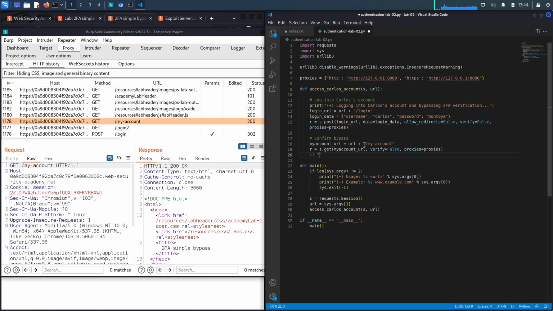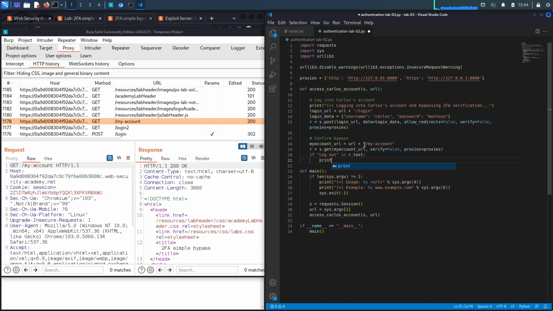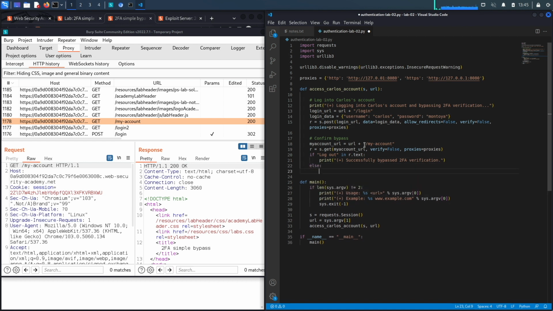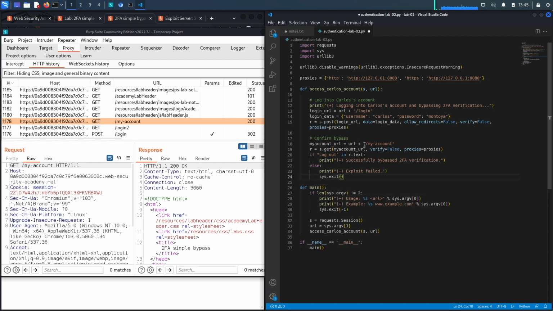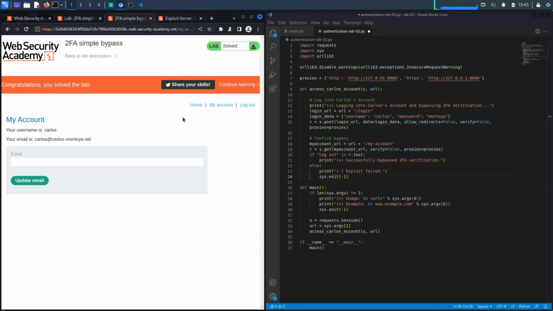Now when we visit that page, if we see the logout string, so if logout is in the response of the request, then we print successfully bypassed 2FA verification. Otherwise, we'll print the exploit failed and we'll exit the program. All right, so the idea over here is we need to see logout to confirm that we properly logged into Carlos's account. And if we don't, we'll print exploit failed and we'll exit the program.